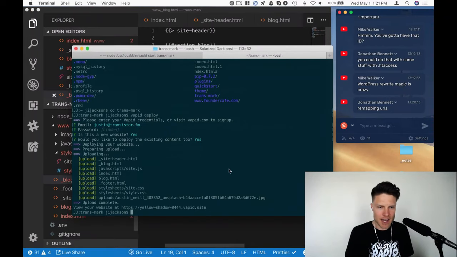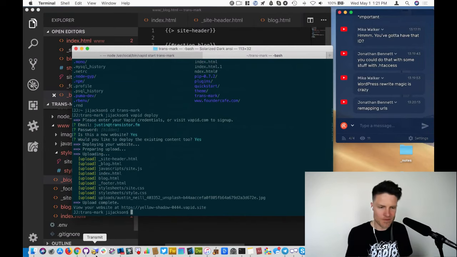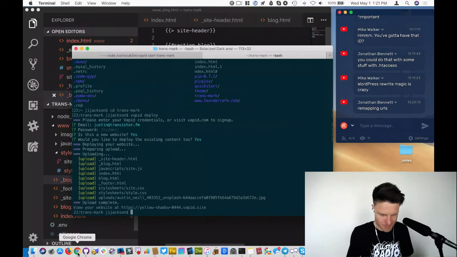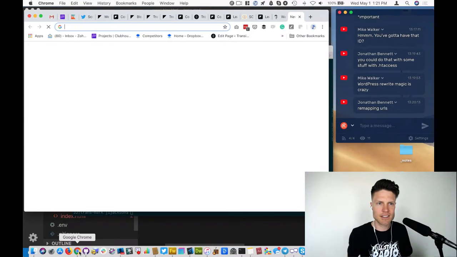By the way, Scott, you do have the cleanest command line. What do we call that? Interface. It's really nice and succinct and clean. I like it a lot.